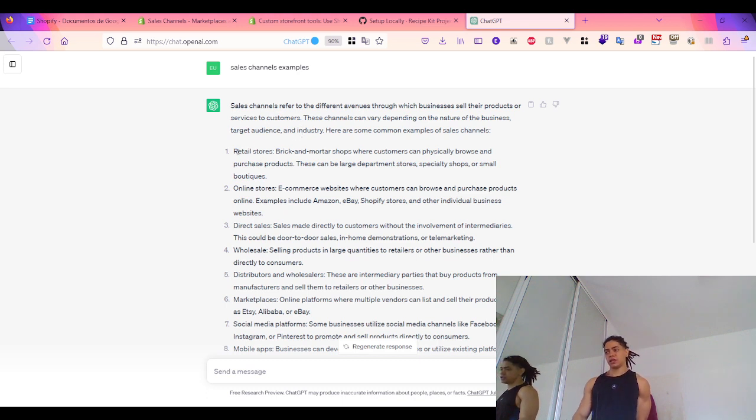So yes, these channels. Sales channels refers to different avenues through which businesses sell their product or service to customers. This is the definition from Shopify. Sales channels refers to different avenues through which business sells their products and services to customers.